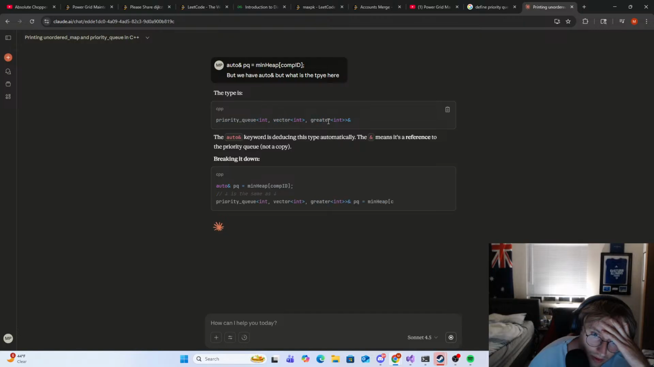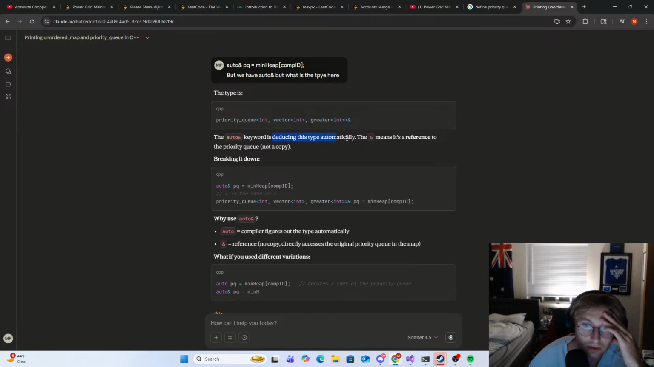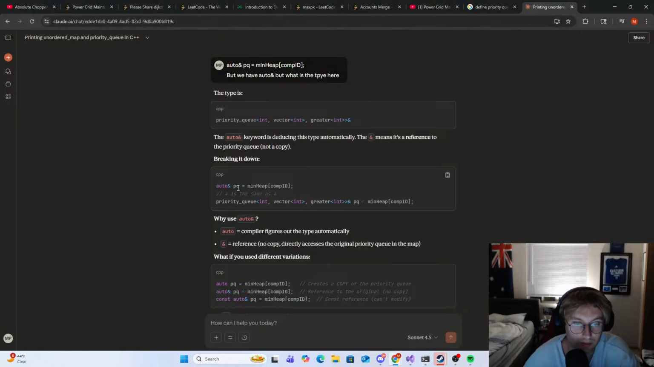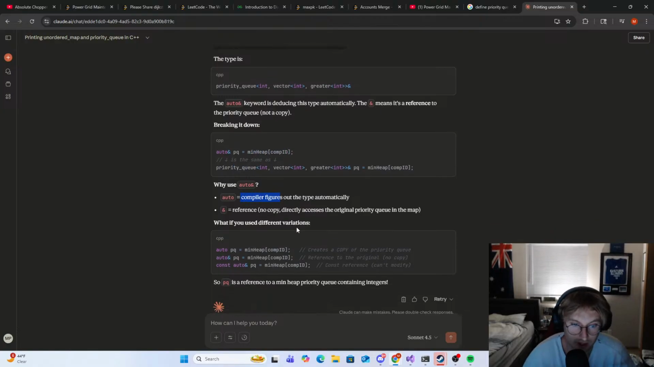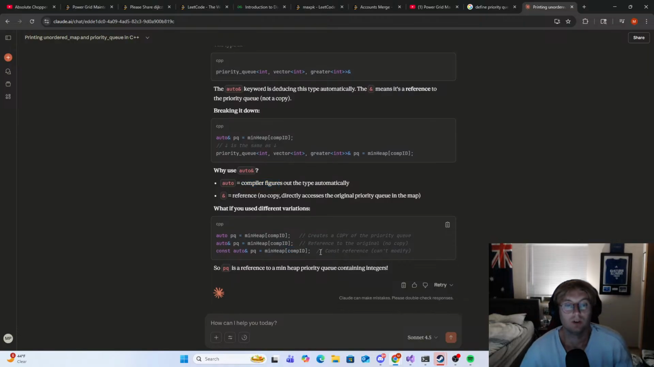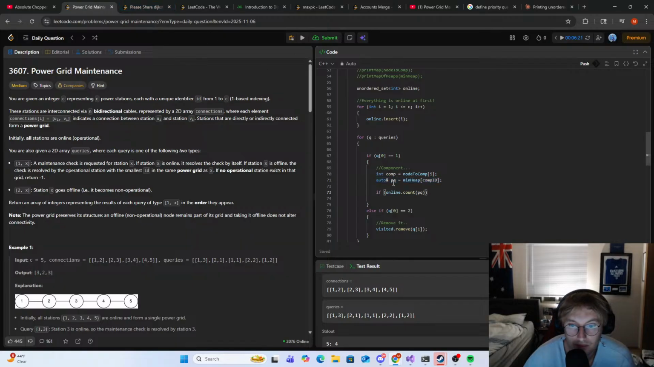The auto keyword is deducing this type automatically. Okay, so this is the type. Okay, so we're the elements. We need to actually use... Okay. I'm getting there. If it's empty, return -1.